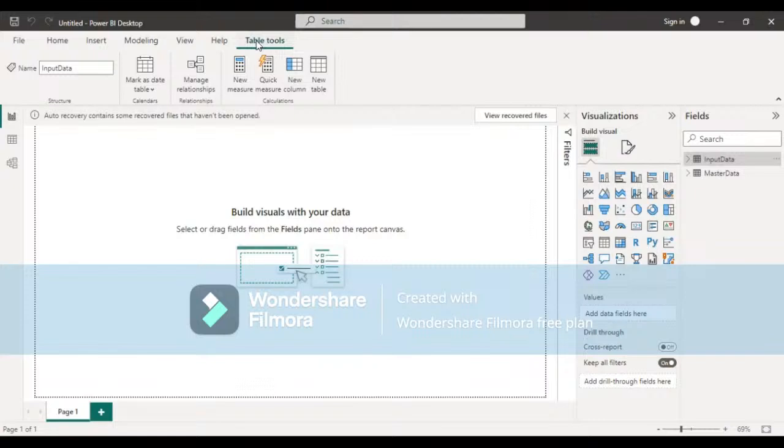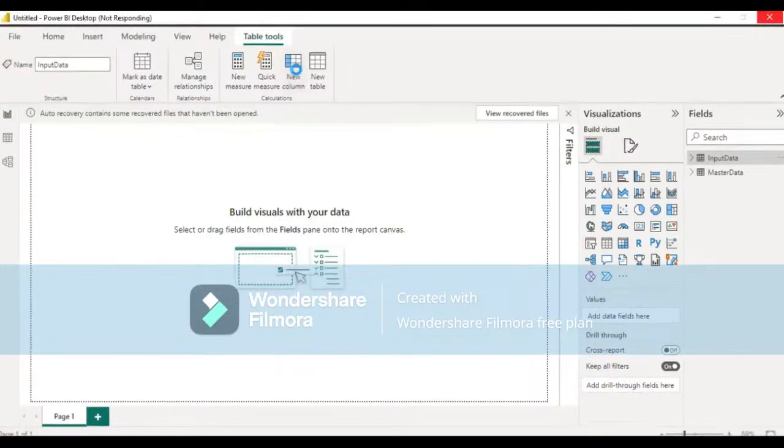Okay, but we have to complete this remaining part. Then we go to new column. When you click new column, this is what we are going to have. When you click on new column, it brings us this.